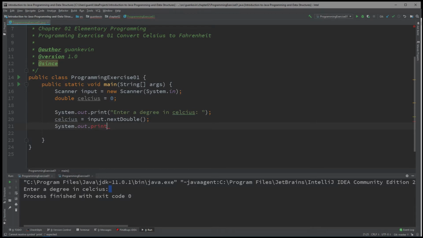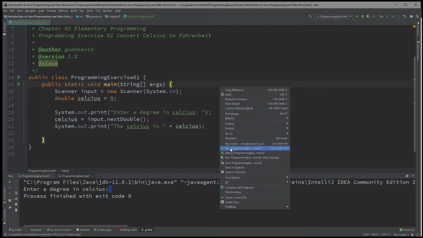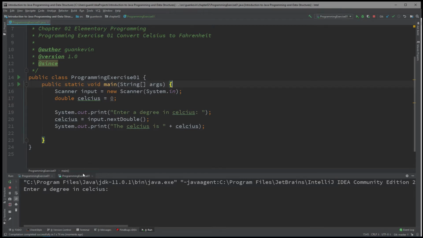System.out.print, the Celsius is. Let's run that. All right, so right here, it says enter degree in Celsius.